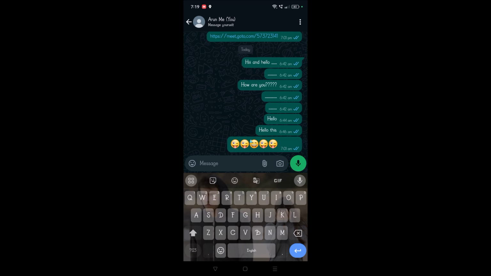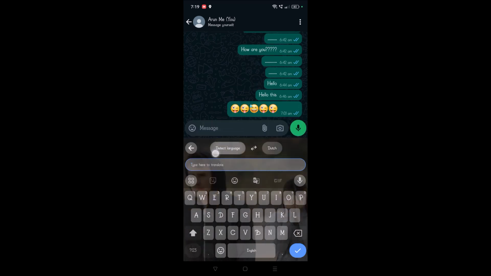Check whether it is not working or it is working. I need to tap on this. See, detect the language and change it to Dutch language. So what I'll say is, hello, how are you? I'll just type a basic text, and it is making the text to be translated in Dutch language as the set language is Dutch.